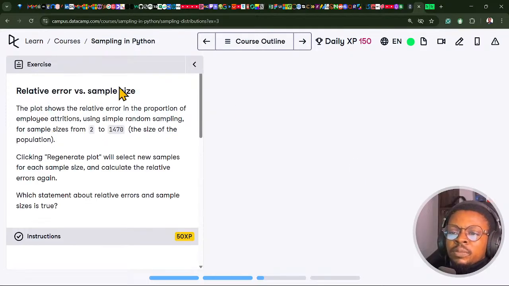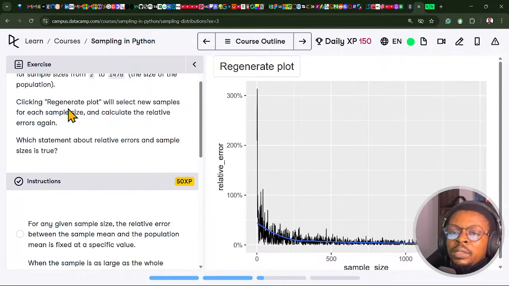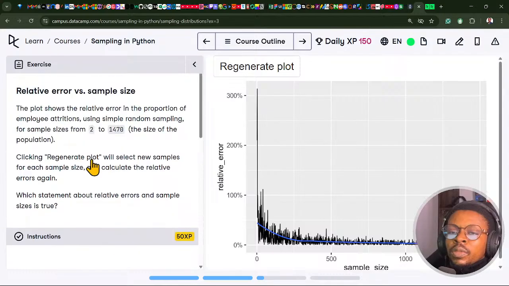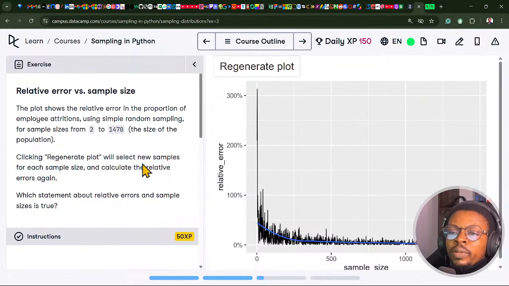So relative error versus sample size. The plot shows the relative error in the proportion of employee attritions using simple random sampling for sample size from 2 to 1,470, the size of the population. Clicking generate plots will select new samples for each sample size and calculate the relative errors again. Which statement above about relative errors and sample size is true? True. It says clicking regenerate plots will select new sample for each sample size.